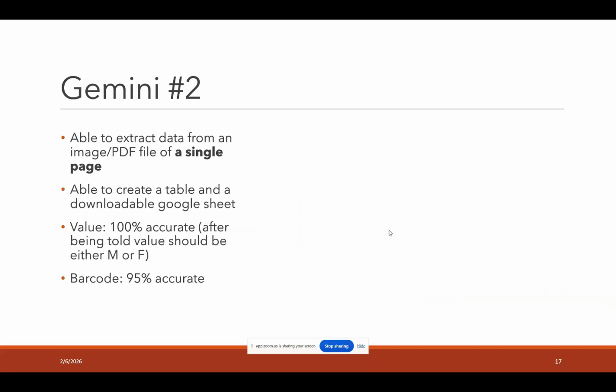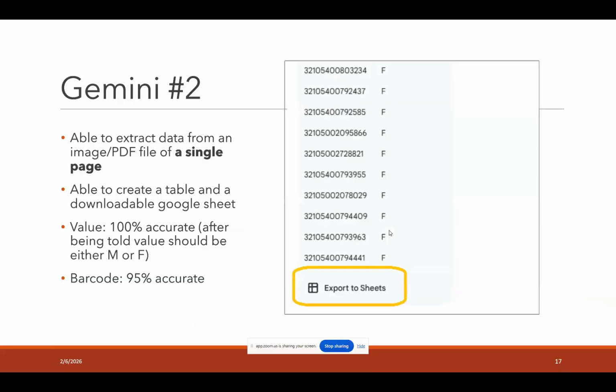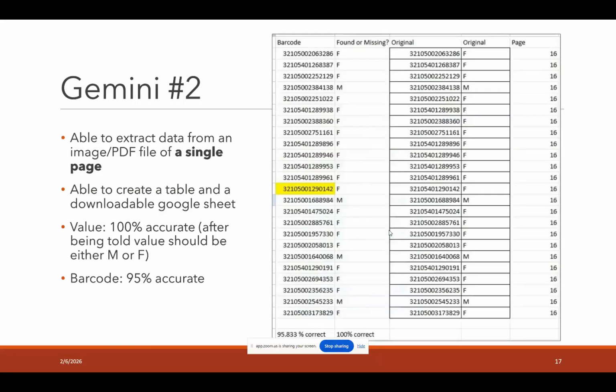So I tested, and Gemini was able to extract data from an image file and then a PDF of a single image. And to my excitement, it was even able to create a table and export it to a Google Sheet. The value was 100% accurate after I told it that the value should be either F or M. The barcode was about 95% correct.